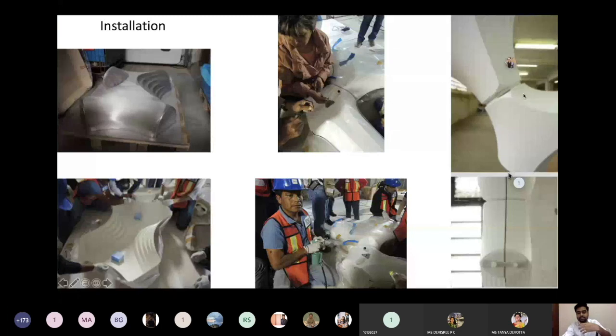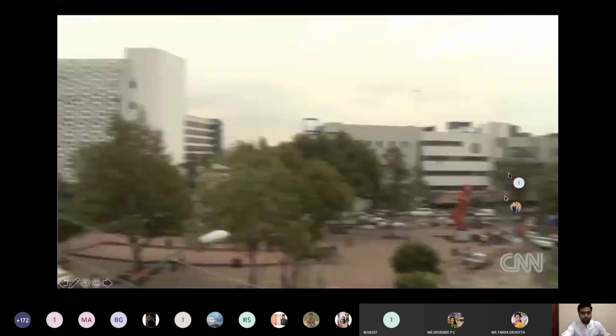And then this is the installation they are doing with the steel, and this is again a different installation. This is the joinery detail, from back to back. I'll just play a small video about it.